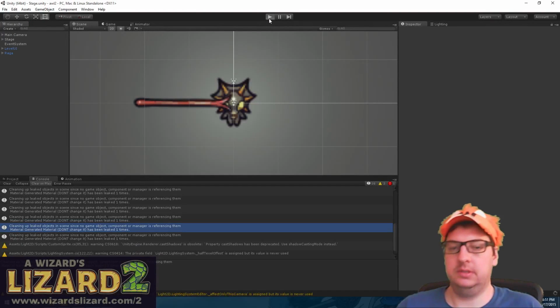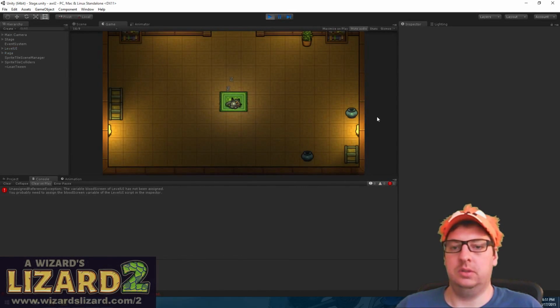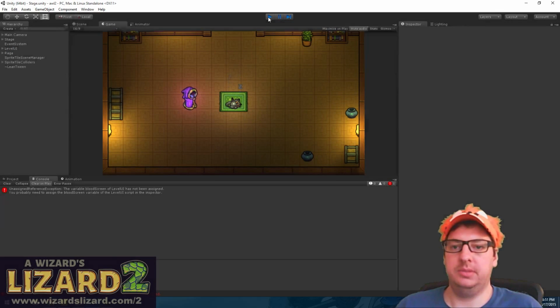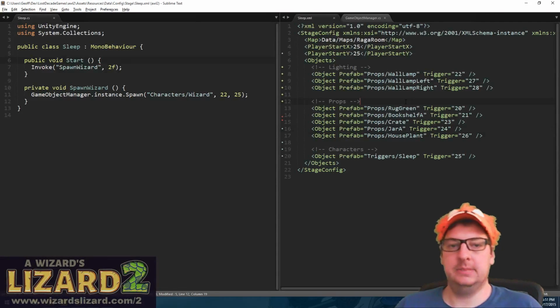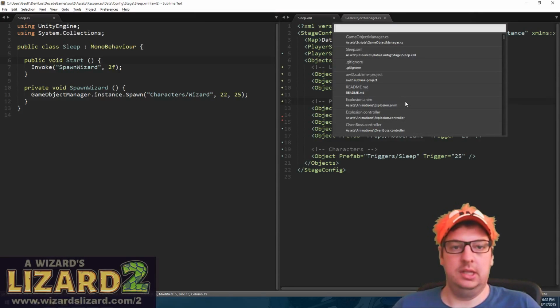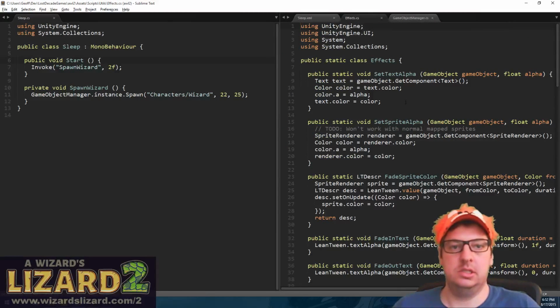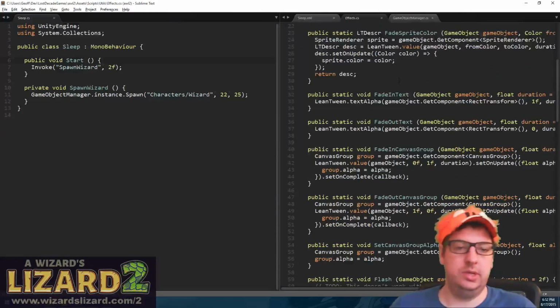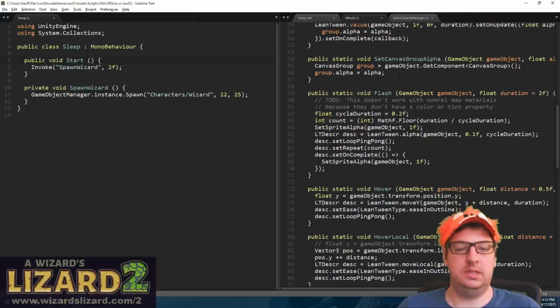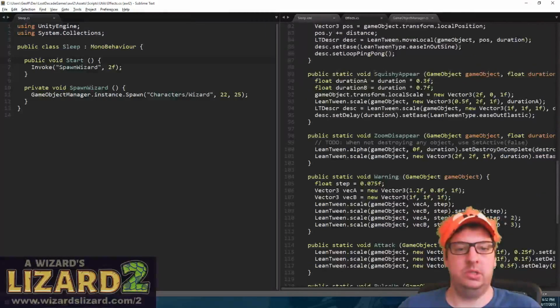So let's see if that works. So he's sleeping, pops in the wizard. Great. However, that looks pretty janky because it just kind of pops in there. So we're going to use our tweening stuff. Let's see. I thought I had squishy up here. Yeah, there it is.